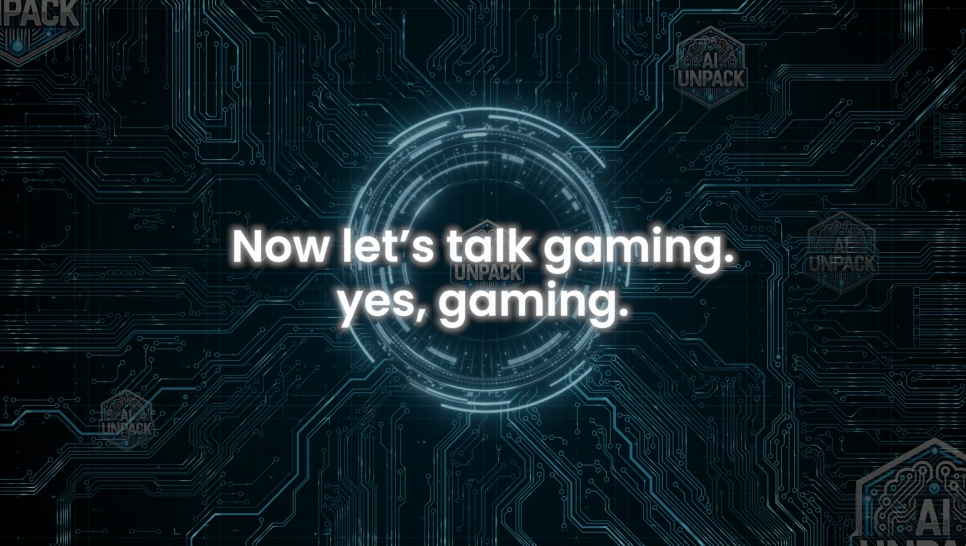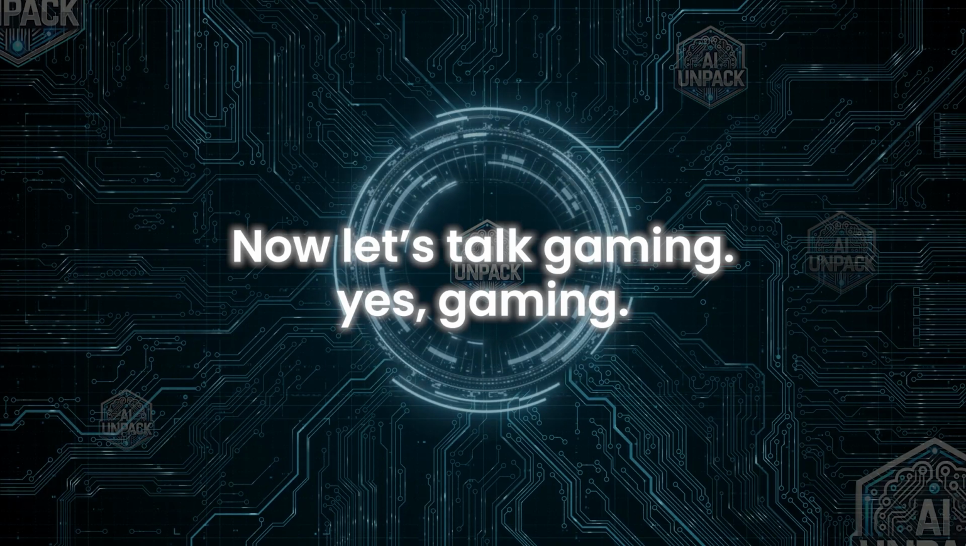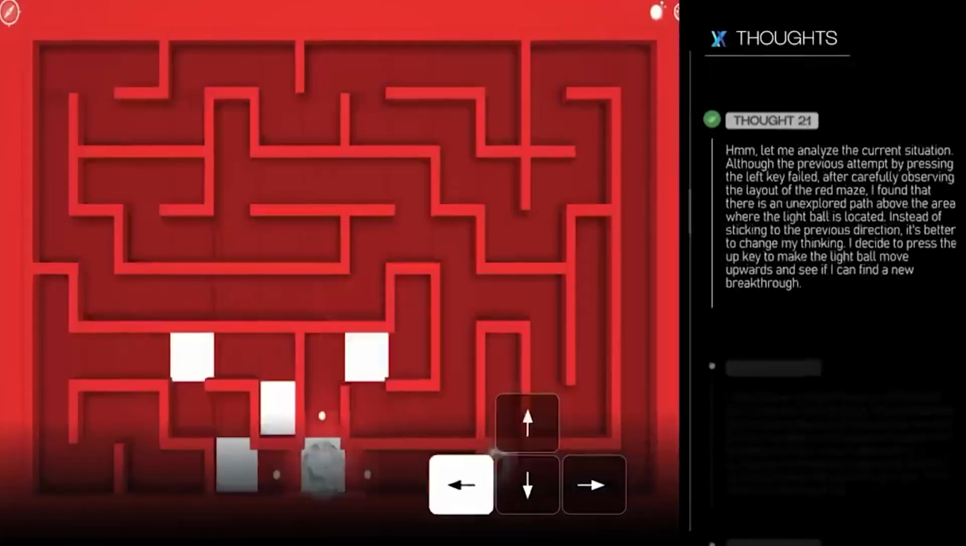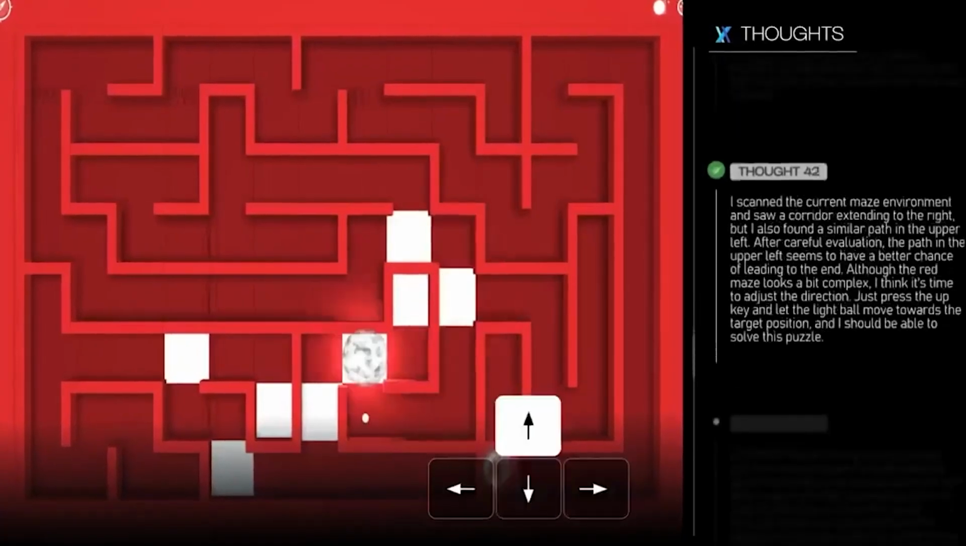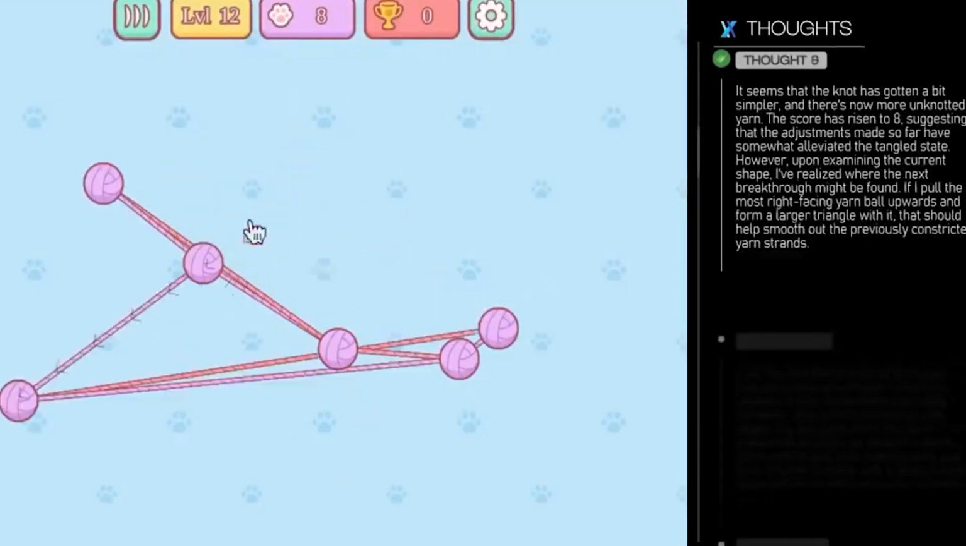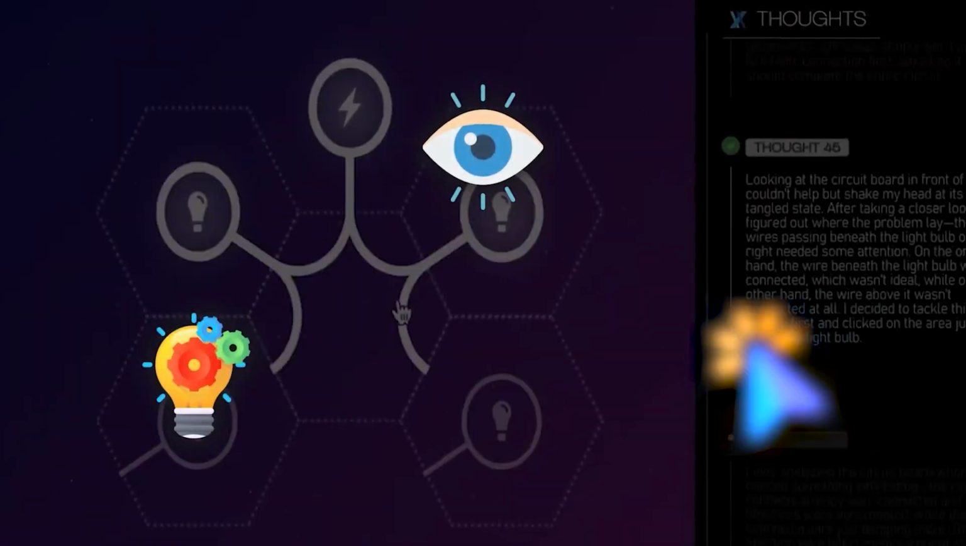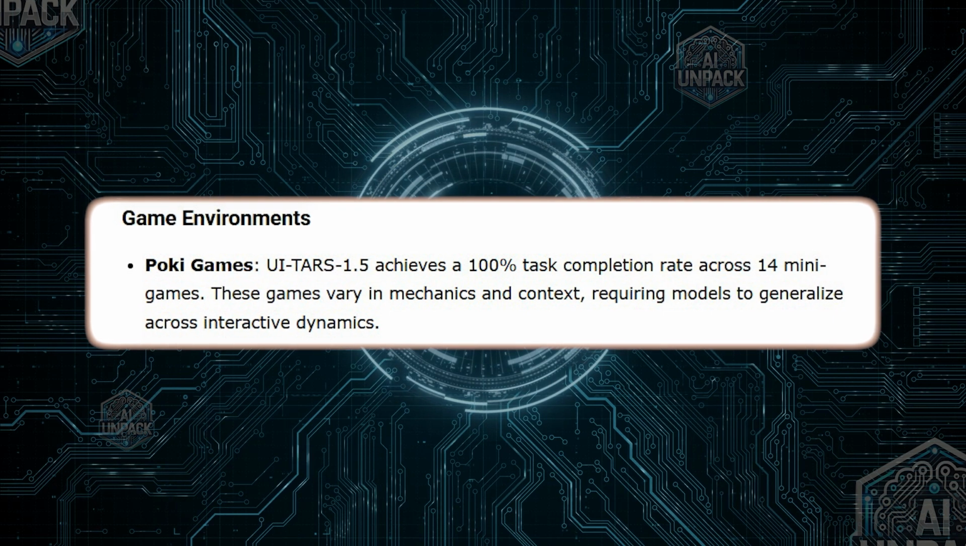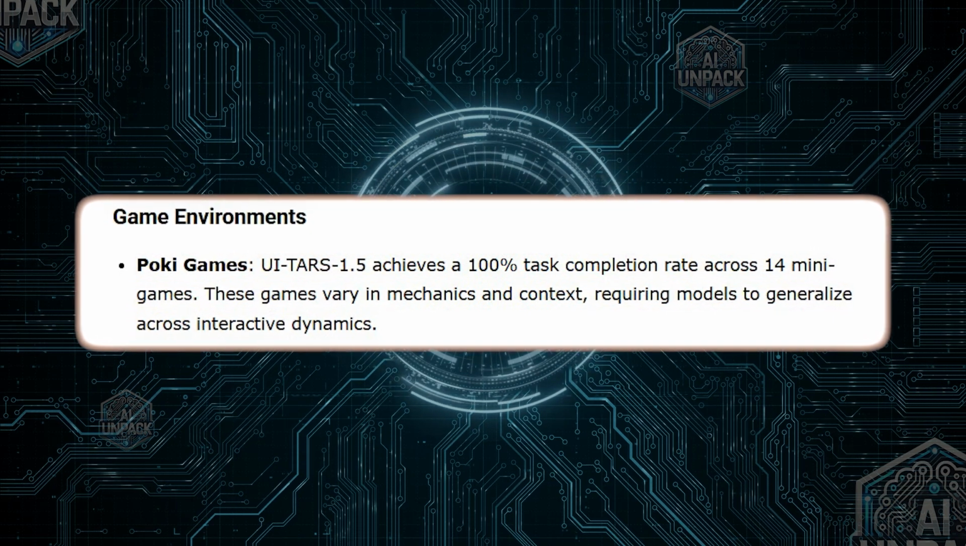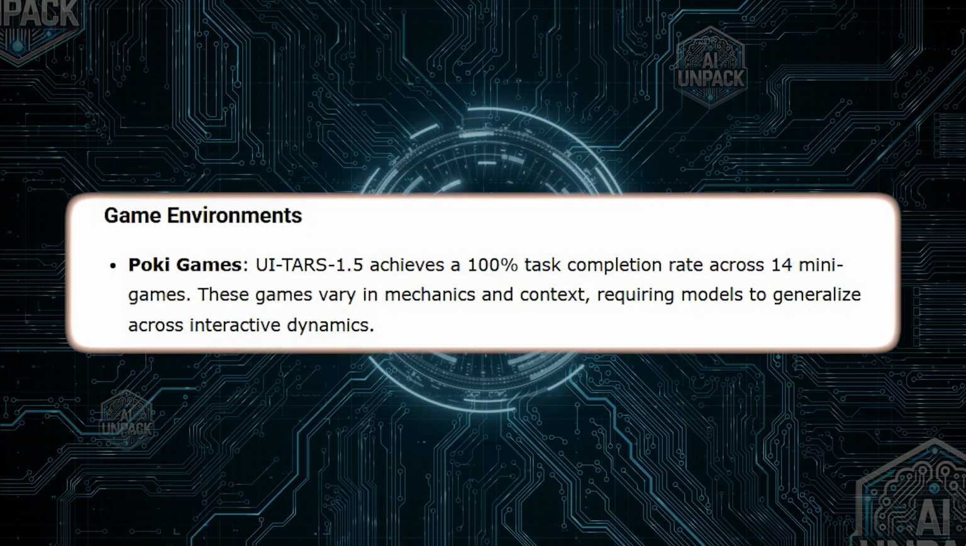Now let's talk gaming. Yes, gaming. ByteDance tested UI-TARS on 14 minigames like 2048, Snake Solver, Infinity Loop, and more. The result? It cleared every single one. That's a 100% success rate. For comparison, Claude and Operator both failed on about half of them.